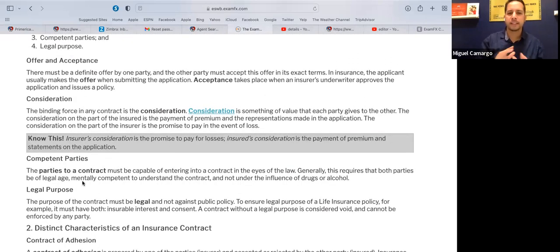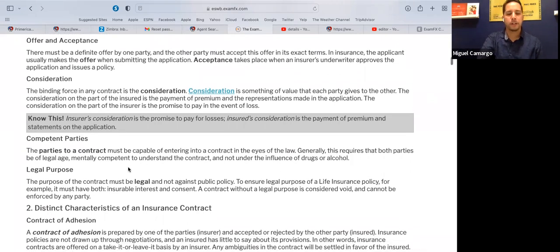Competent parties is very simple. It's just as it reads. They must be capable of entering a contract in the eyes of the law. Generally, this requires both parties to be of legal age, have mental competency to understand the contract, and not be under the influence of drugs or alcohol. One of the questions you'll see on the exam is they'll add those 3, and then they'll say, all the following are true except. And then they'll throw in a high school diploma or high school education or college education. Well, you already know based off of what this says, it's not going to be that education one. So you don't need that for the competent parties.